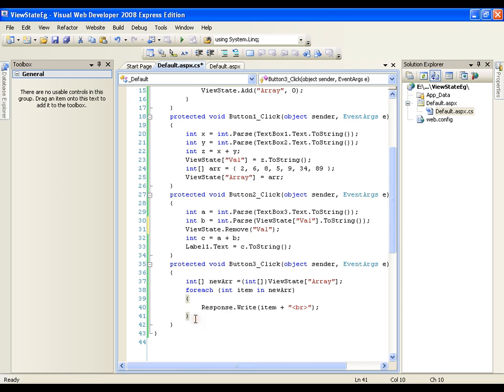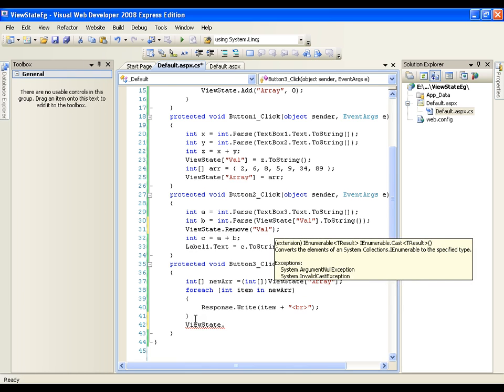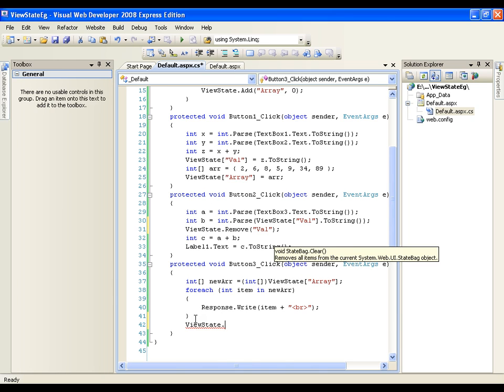Now in the same way, if I want to remove all the variables at once, I'll say ViewState dot clear. This is going to remove all the ViewState variables that I have created on my page. So I can use ViewState.remove to remove a particular variable or to delete the memory occupied by a particular ViewState variable, or I can use ViewState.clear to free the memory occupied by all the ViewState variables of that particular page.